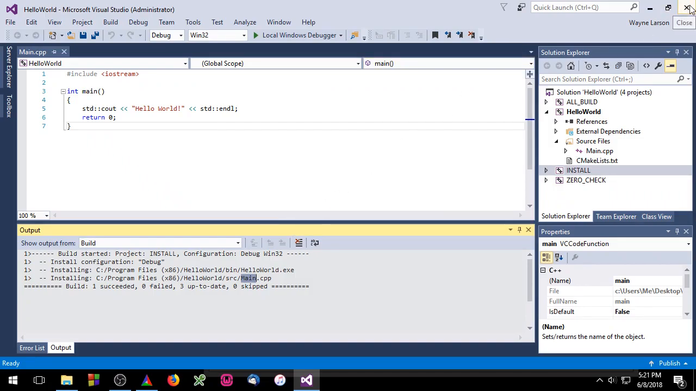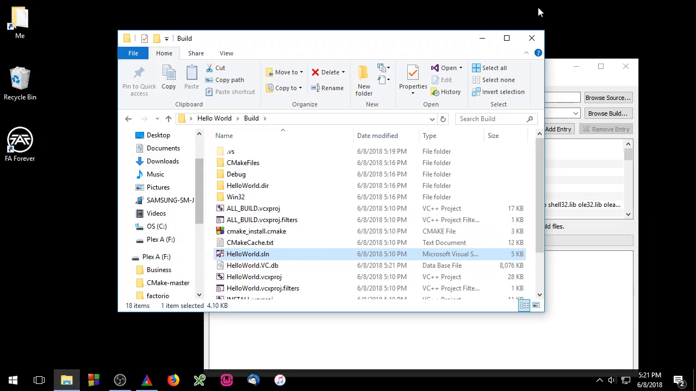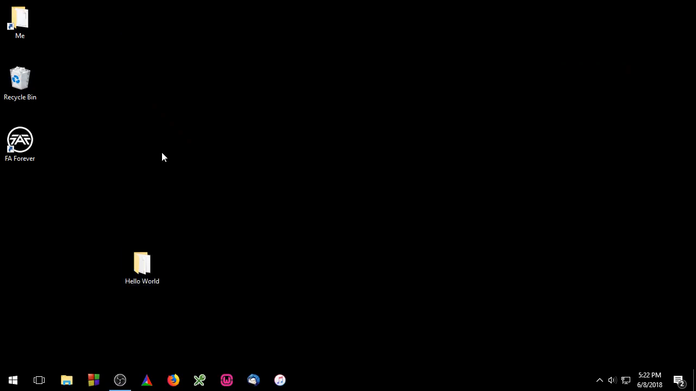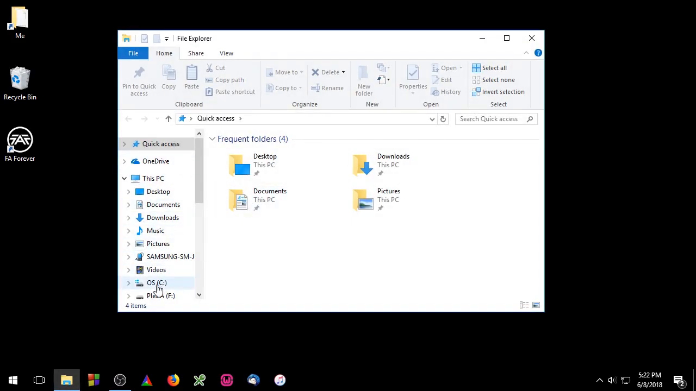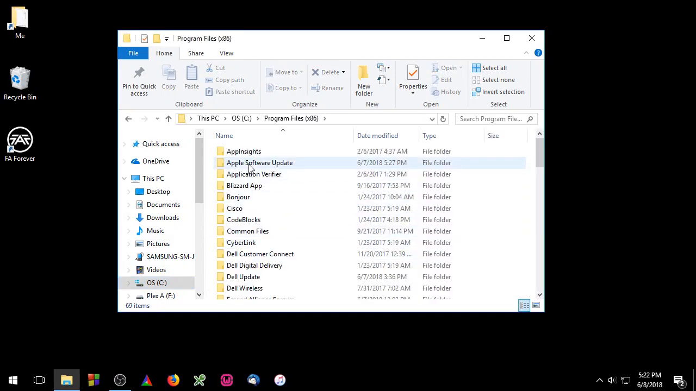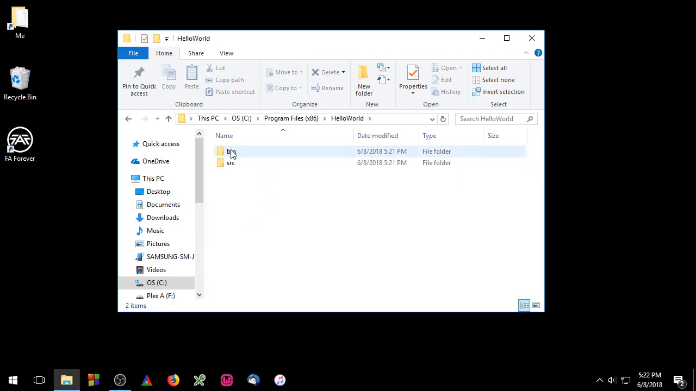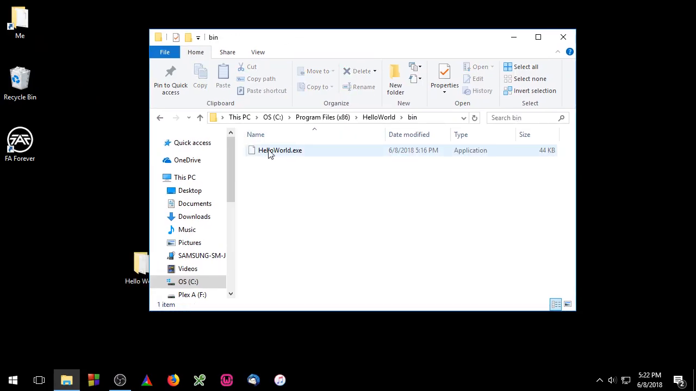Go ahead and close Microsoft Visual Studio. You can close the other windows as well. Now I'm going to navigate to Program Files x86 and show you the installed project. This is our project right here, Hello World. And inside you'll see there are two folders. One is called bin and one is called src. And inside the bin directory we have helloworld.exe. And inside the src directory we have main.cpp.